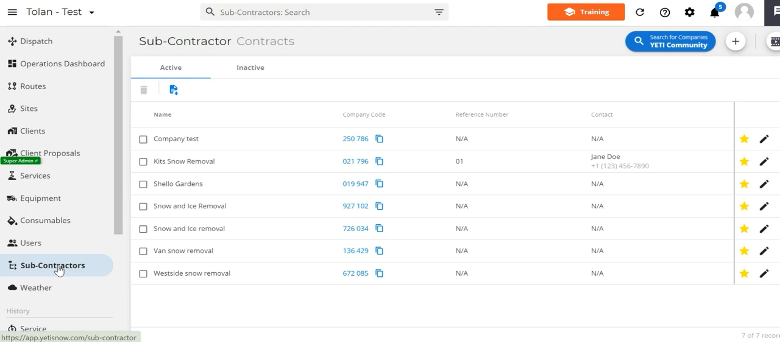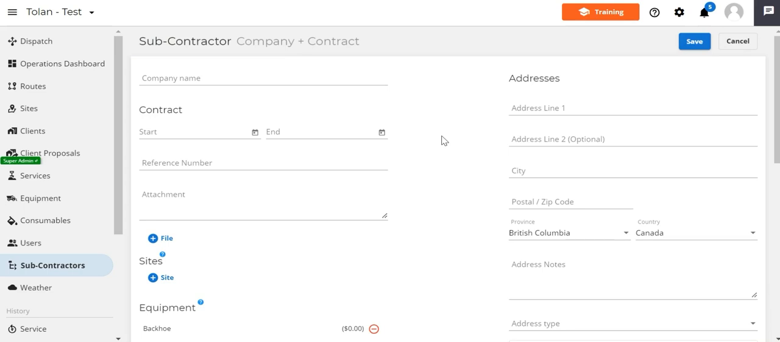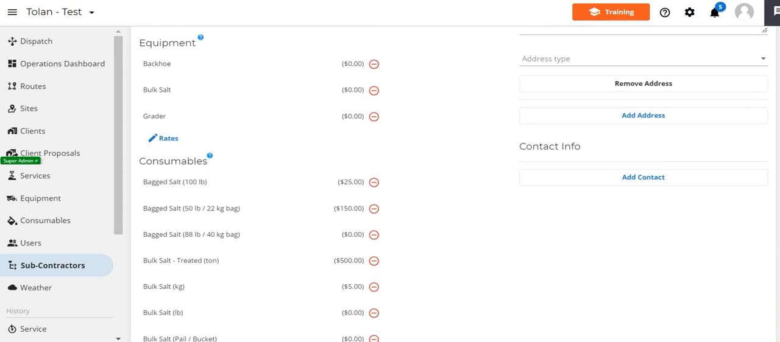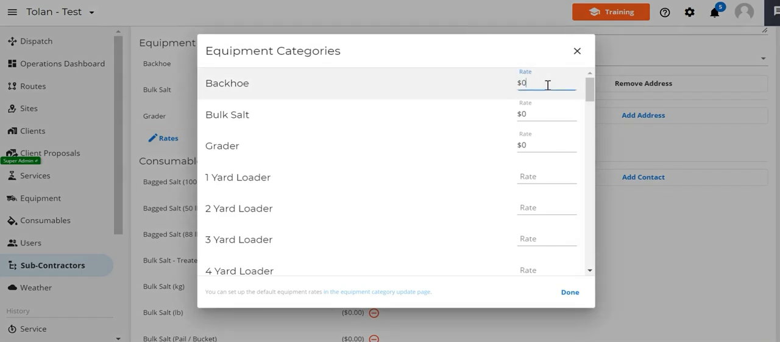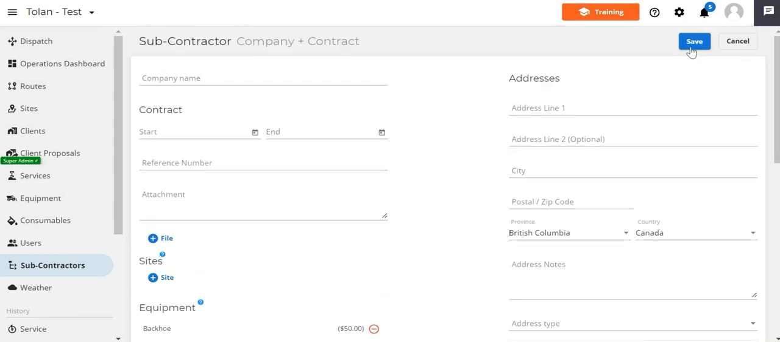First, we'll show you how to create a subcontractor's contract with a company who does not use Yeti. Click the plus button in the right-hand corner. In the subcontractor contract, you can state contract details such as name, length, contact info, and sites. Next is equipment and consumables. The list of rates shown are the default rates which you've set in the equipment page and the consumable page. Click the rate button to assign your own special rates for this particular subcontractor. Once you are happy with all the details that have been entered, click Save.